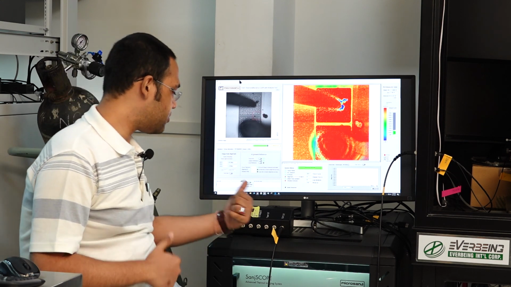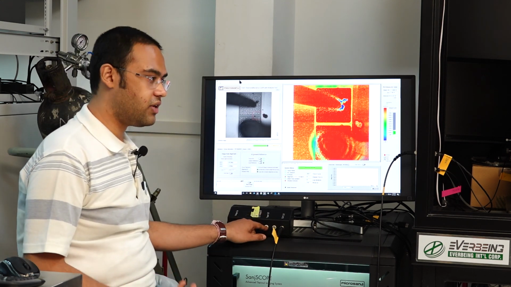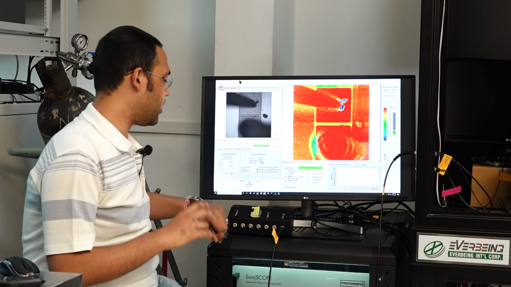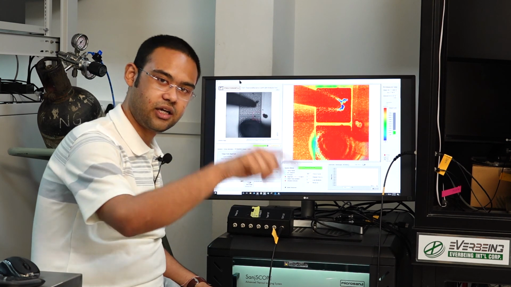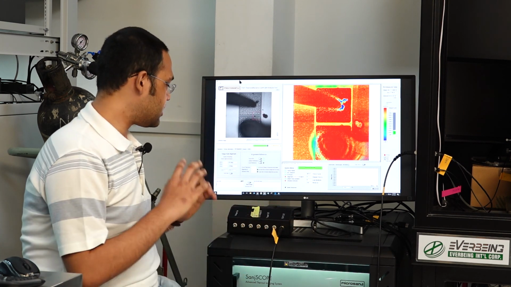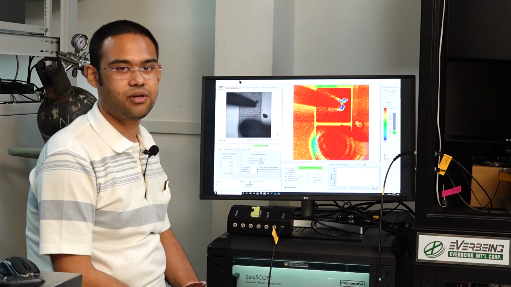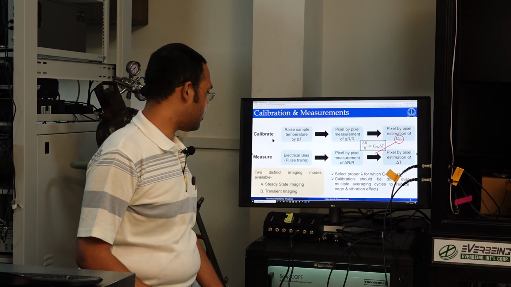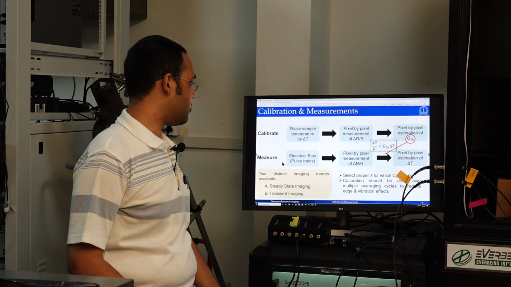So either we can use trigger out to supply 5 volts to our device, or we can use this trigger out to trigger other pulse generators. With this understanding, we'll now go to the next measurement modules. Okay, so we have covered the calibration module. Now we will go to the measurement module.